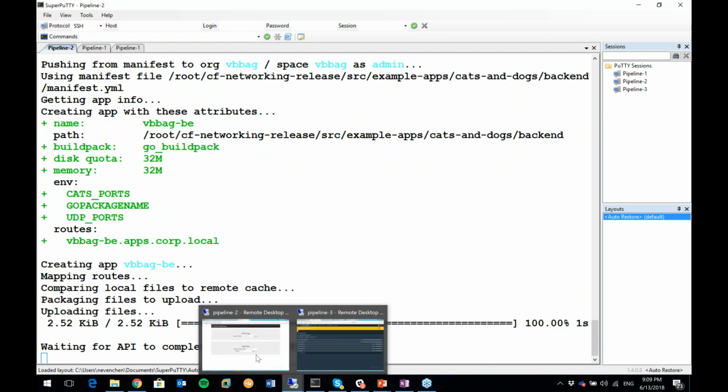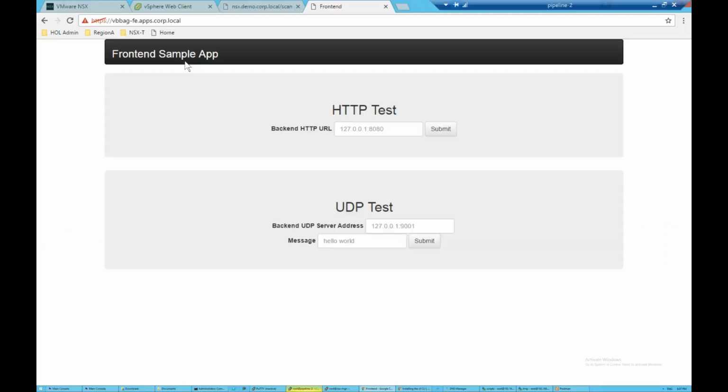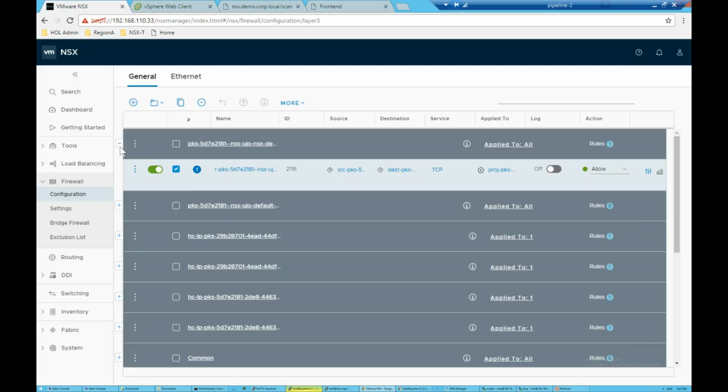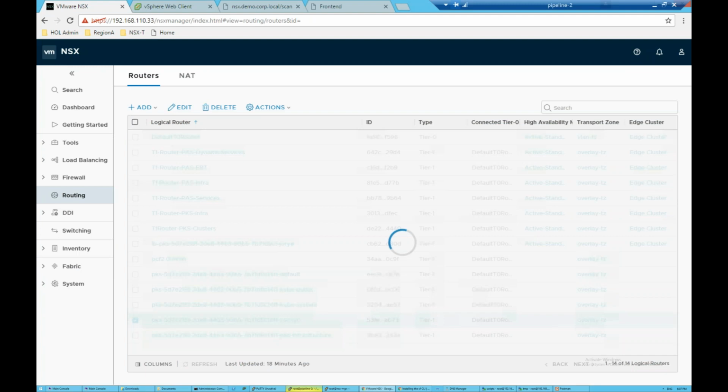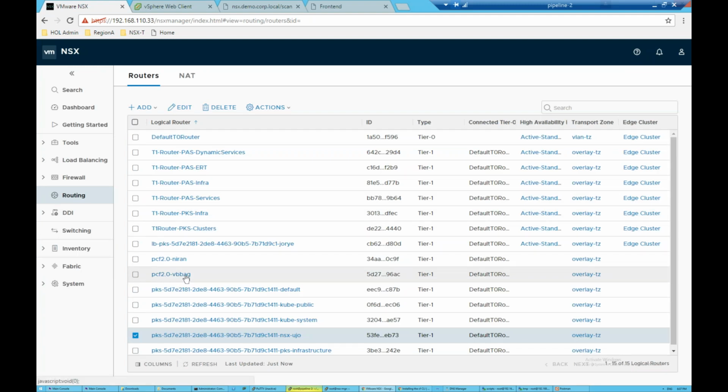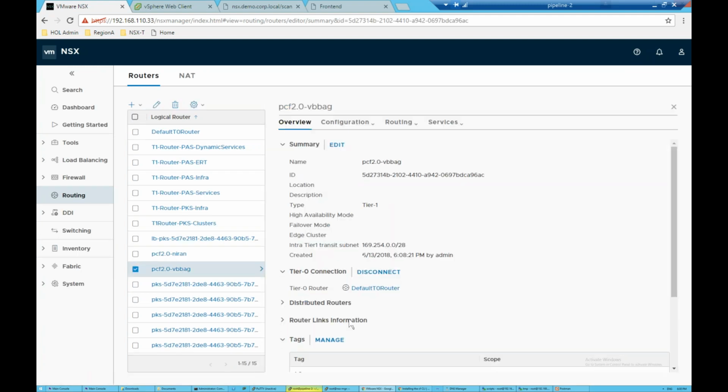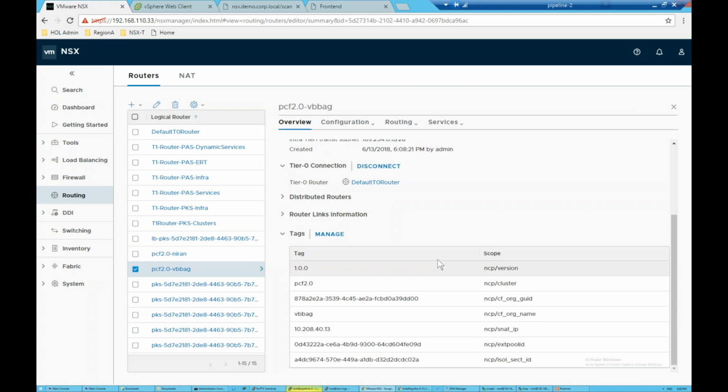While it's deploying, let me show you some things that happened on NSX. So going into NSX here, I'm going to the routing. You remember when I created a namespace on Kubernetes and it created a router for me? The same goes for Cloud Foundry. You can see that on Cloud Foundry, I got the PCF vBrownBag router here. And if I go into that and I look at the tags here, you can see that I have everything I want to know about it. And of course, the SNAT IP address, so that I know how to identify traffic coming from a specific logical tenant going out to the physical network.